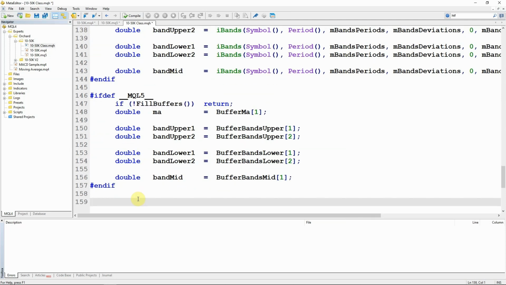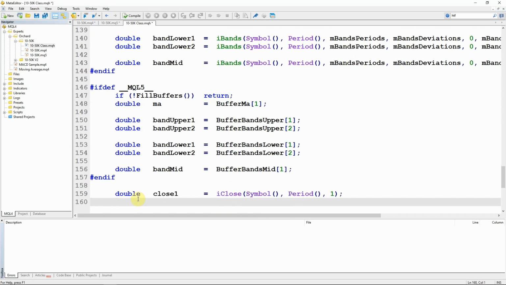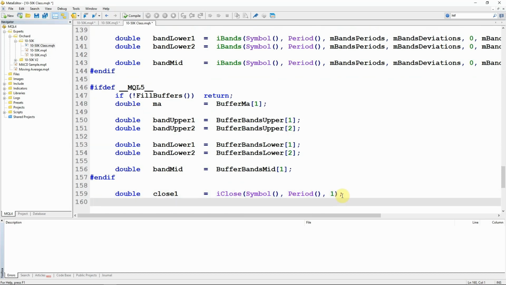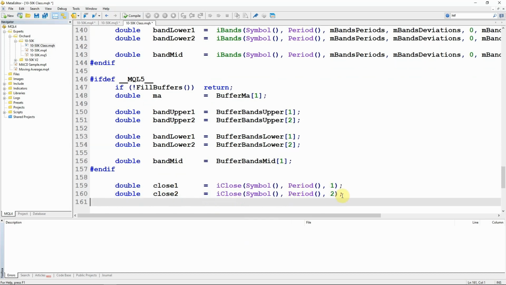So now just some more values that we need to set up, and these are common between MQL4 and MQL5. So first I want the close for bar number 1, and that's the iClose function, which is the same for Metatrader 4 and 5, chart symbol, chart period, and then just bar number. And the same for close 2.